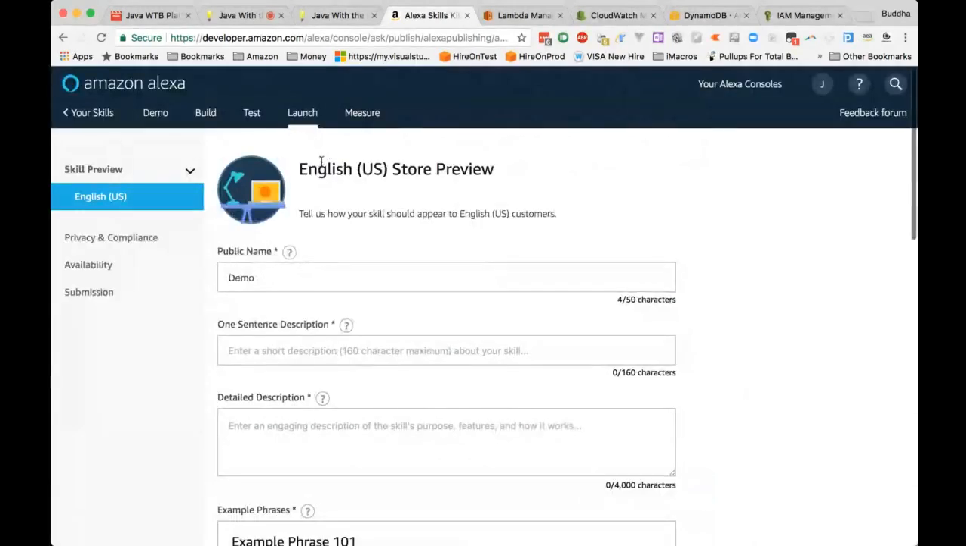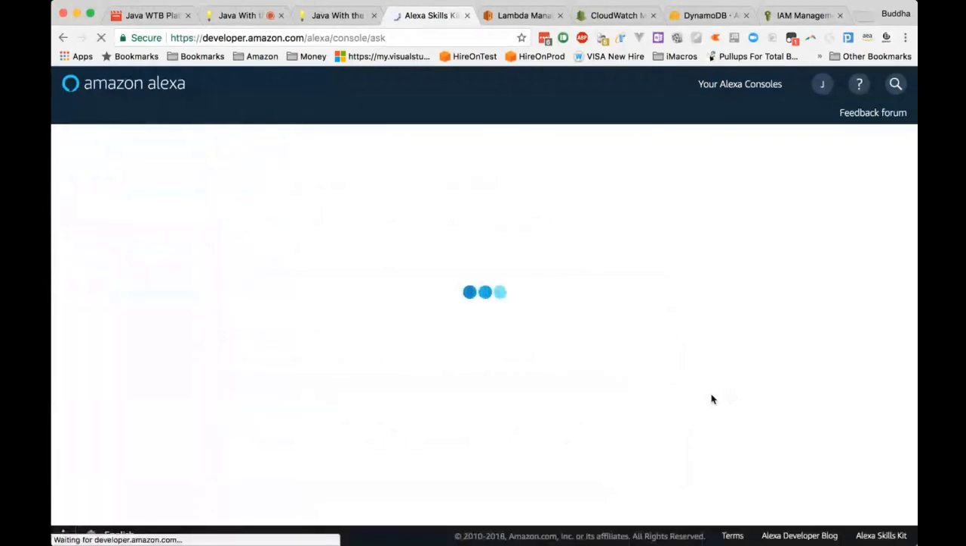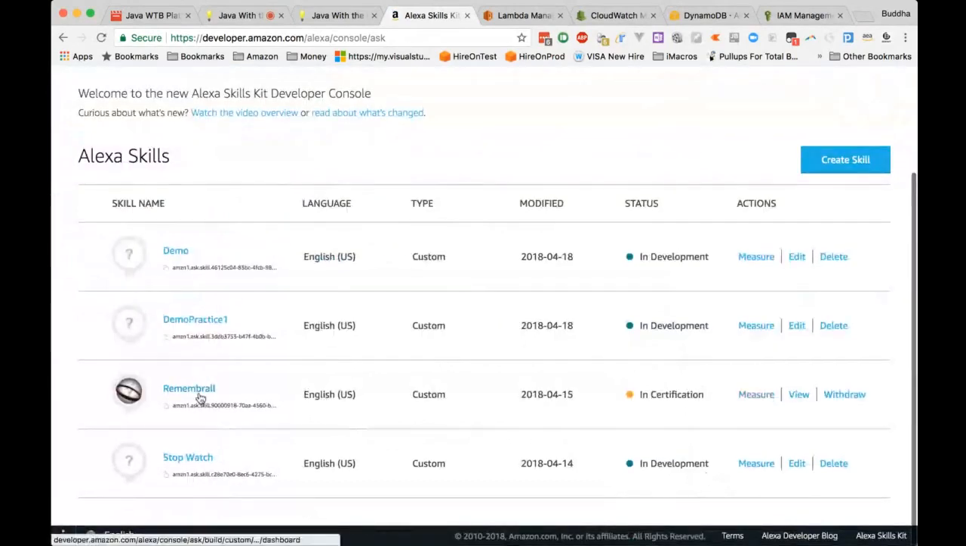It will ask for some other information, and eventually it will take you to a page saying that it is under certification review. Once it goes into certification, you will not be able to make any changes to your product. If you see the remember all product, I cannot make any changes to it. I can definitely open it, but if I try to create a new intent or something, it says that you are being reviewed, so you can't change. The only thing I have to do is withdraw, add all the stuff that I want, and then ask Amazon to approve it one more time. So that is how I can create an Alexa skill and launch it for the end users.